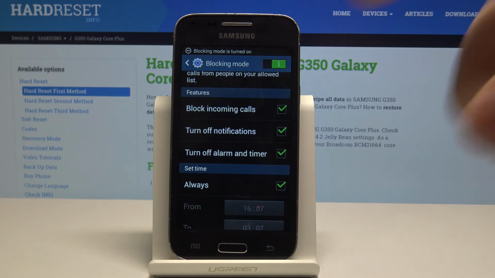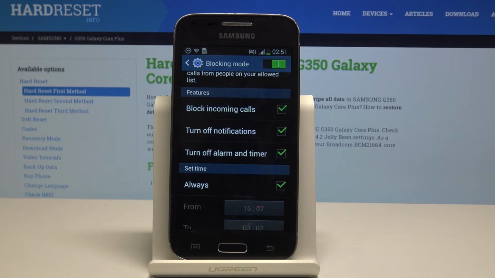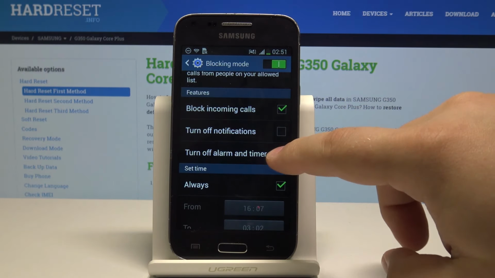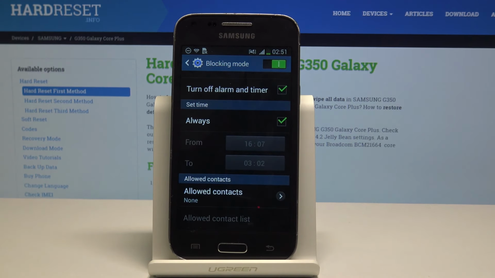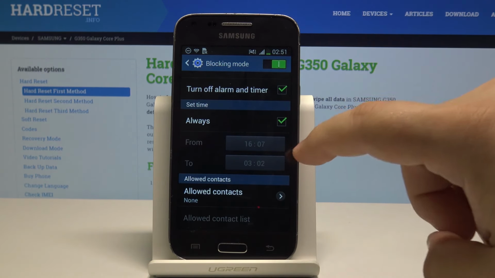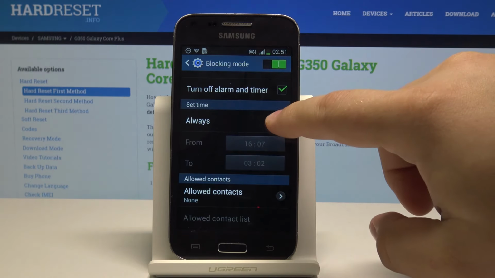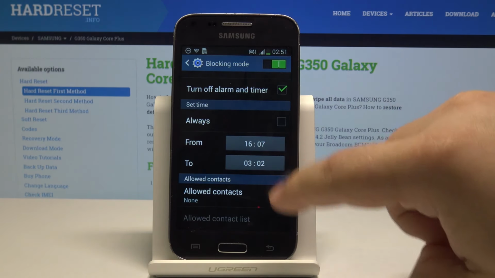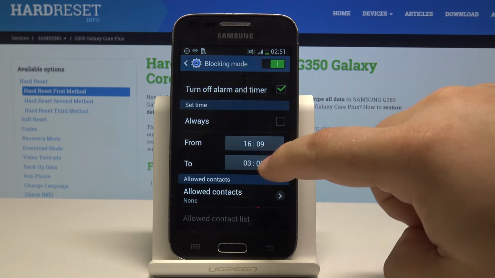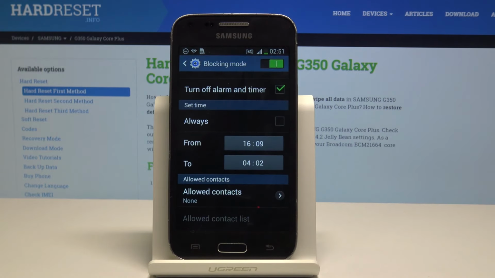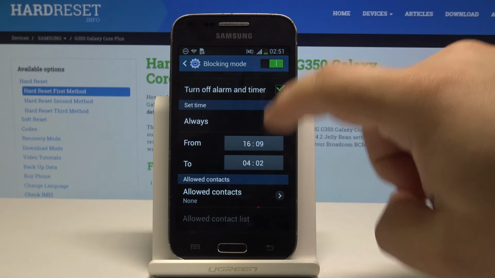Here we can choose what should be blocked, for example, calls, notifications, or alarm and timer. We can turn it off or on. Below we can set the period of time in which it will be active. As for now it's set to always, but we can tap it on and choose the period of time manually.